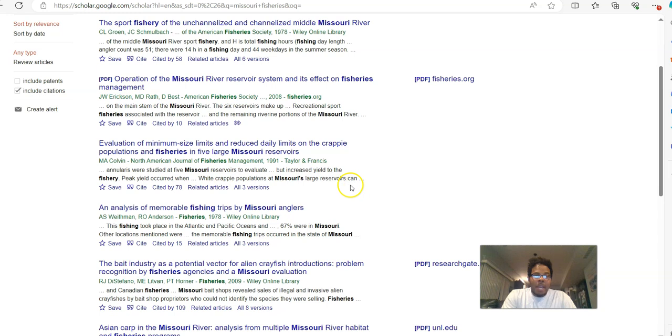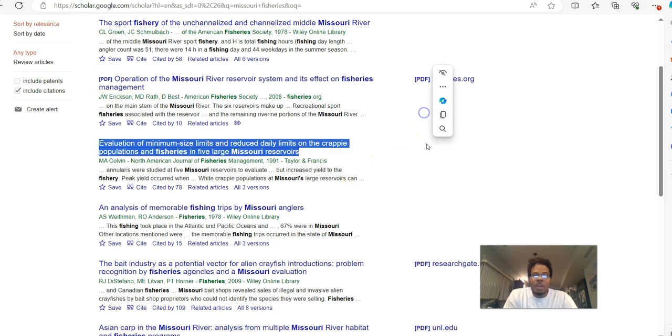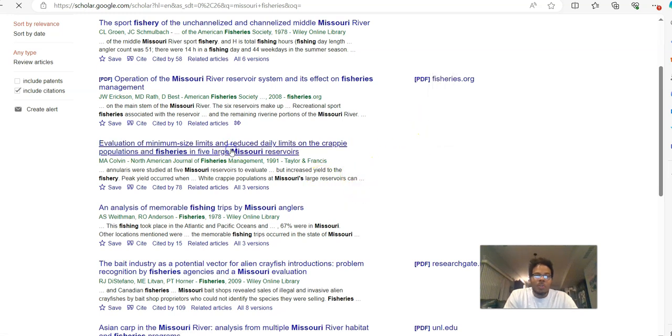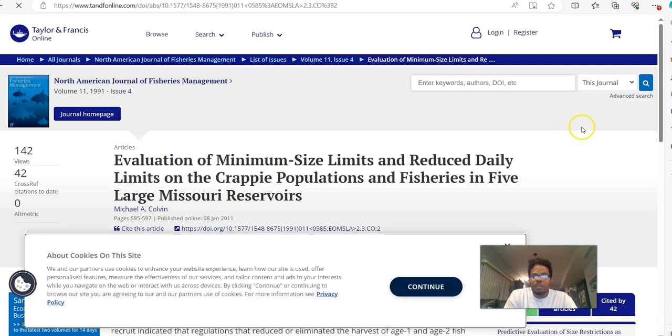So again, we're back on Google Scholar, and let's say that we are still looking for Missouri fisheries, and you can see right there, let's say that we wanted this article. Evaluation of minimum size limits and reduced daily limits on the crappie populations and fisheries in 5 large Missouri reservoirs. All right, you can see that this is not freely accessible. So what can we do now?